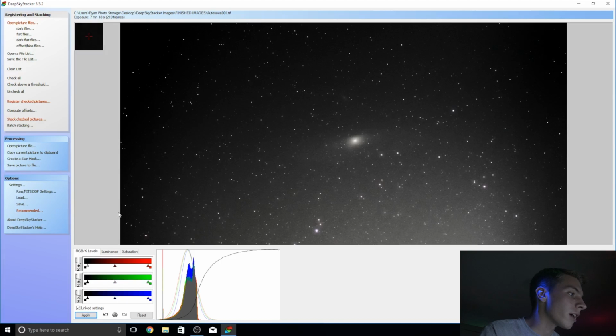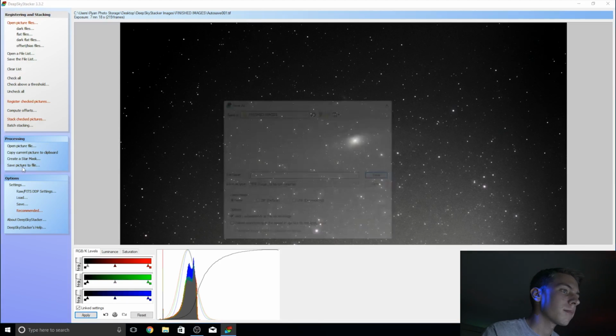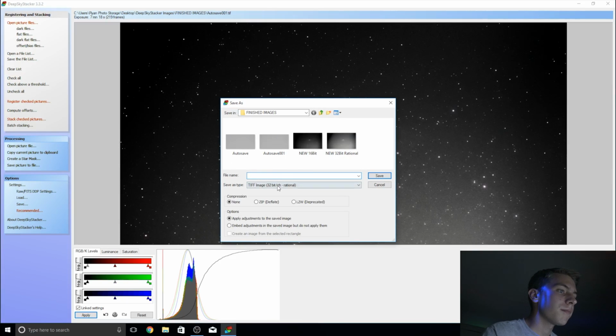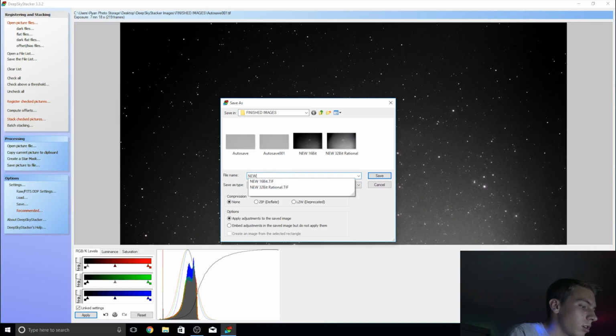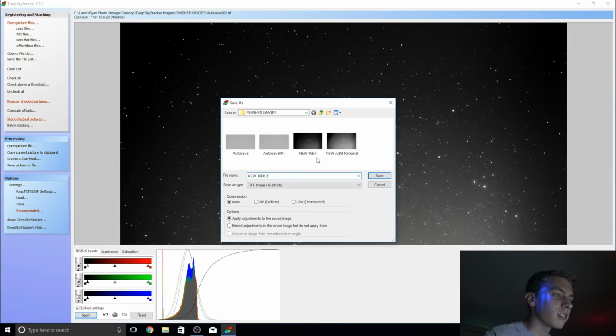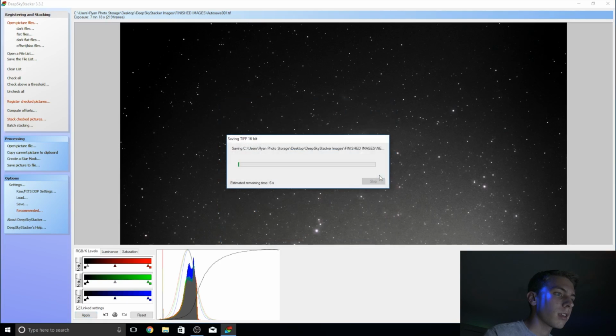Once you want to export, just hit Save Picture to File on the left here, and you want to name the file. I would do 16-bit, and let's put it in finished images. I'm going to call it new 16-bit number 2. Just hit Apply Adjustments into the saved image, yes, and hit Save to this folder. It'll take a little bit to save.